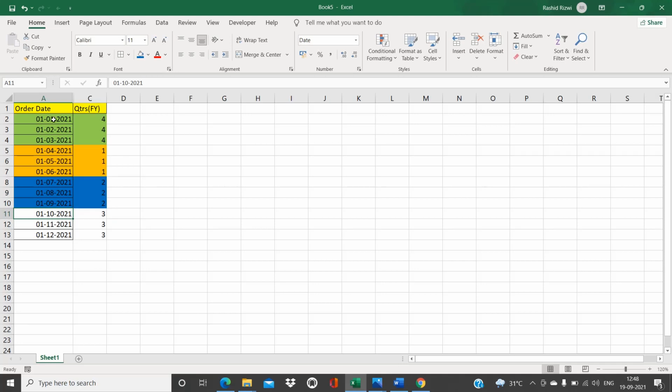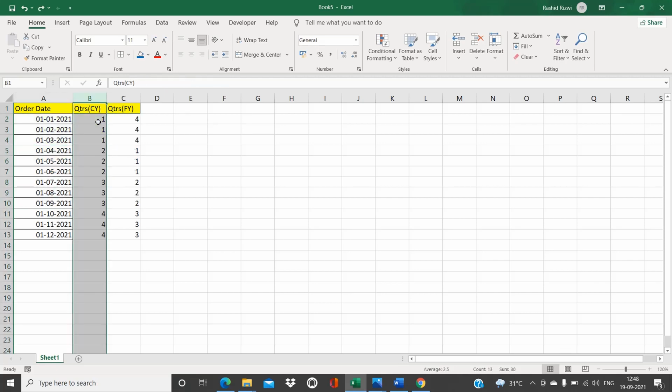Make sure that your dates are valid. If dates are invalid, this will not give you any result. So this is called extracting quarters from a valid date, either for the financial year or the calendar year.